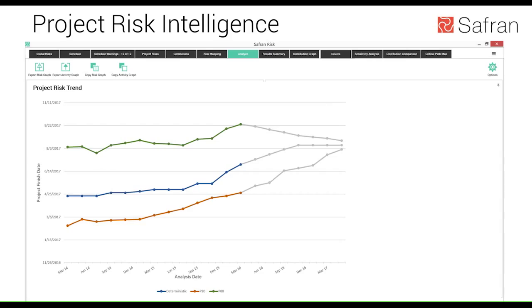Right? So now every chart may not look like this. There could be some variations, but in the end, what you want to see is that the risk is being reduced over time and converging and merging towards that deterministic finish date.